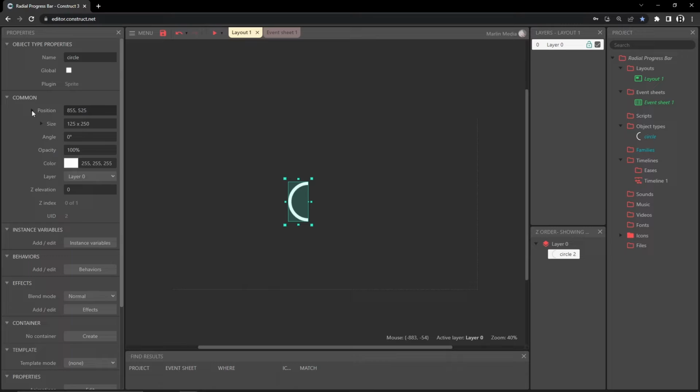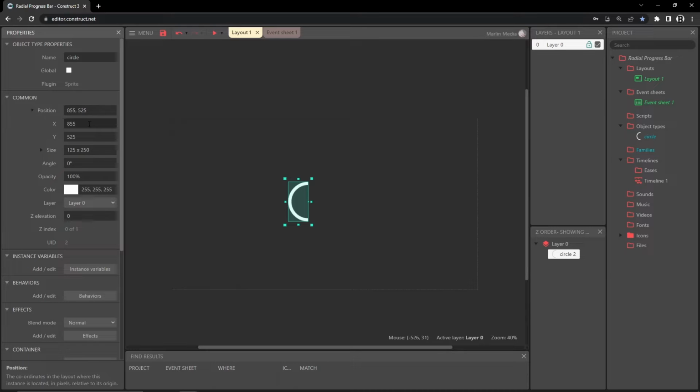I can go over to its position, and I know that our layout size is 1920 by 1080. So for the X, I can just say 1920 divided by 2 and hit enter, and it gives us 960. And for the Y, I can punch in 1080 divided by 2, and it gives us exactly the middle, according to our anchor point, which is this little origin point node right there.